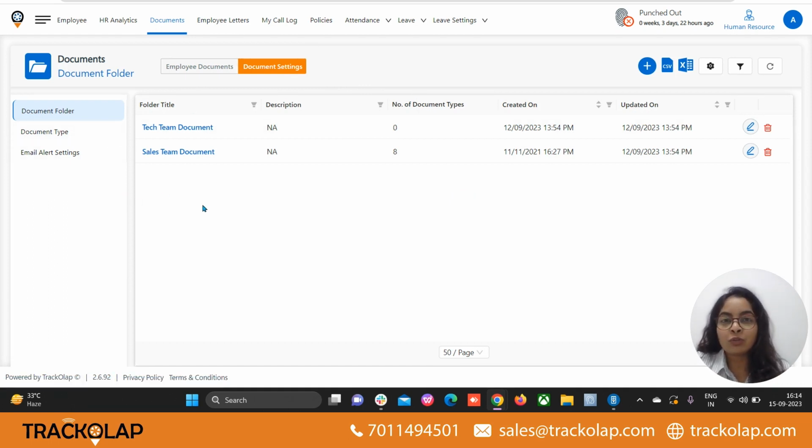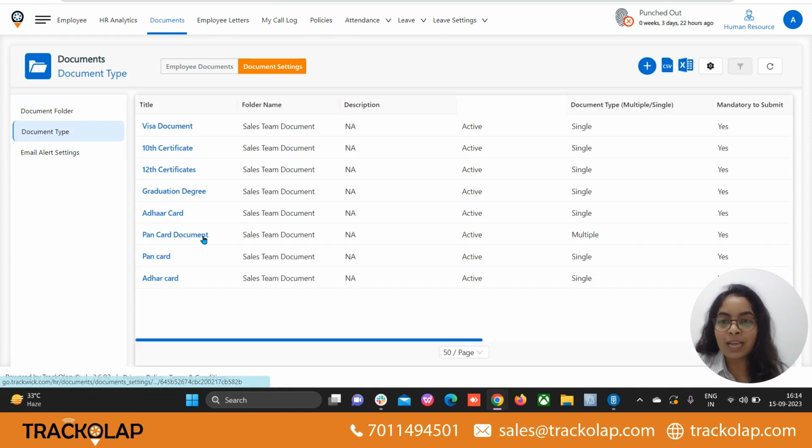If any company wants to maintain the documents department wise, team wise, or any other document type wise, they can do so through our feature. Like I've created here two types of folder: the tech team folder and the sales team folder. After creating the folder, I have to create the document type, like what documents the HR wants the employee to submit, like the Aadhaar card, PAN card, visa document, 10th certificate, 12th certificate, or any other type of document you can create through the employee documents feature.